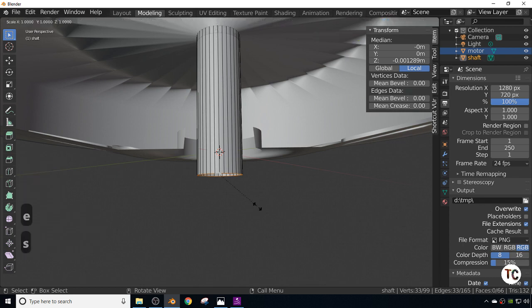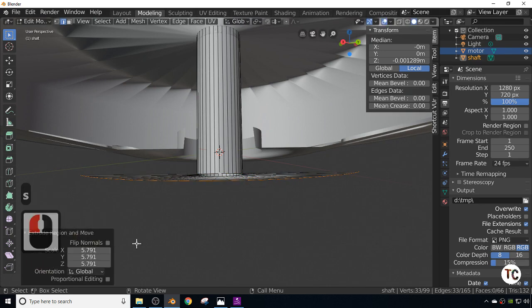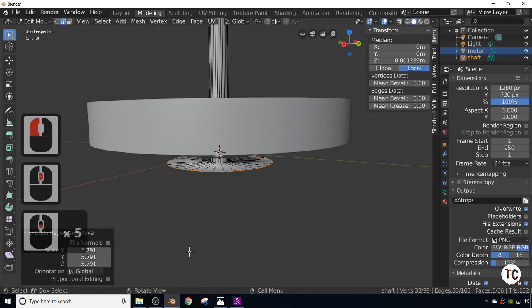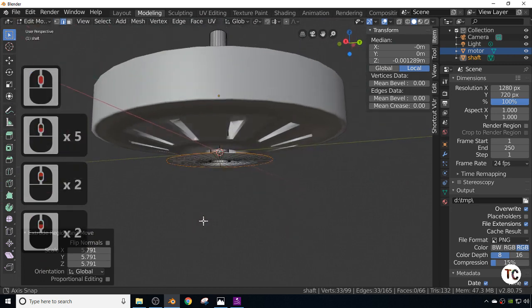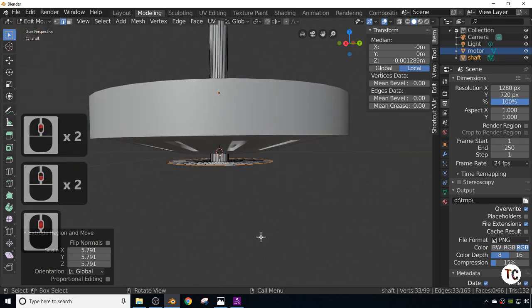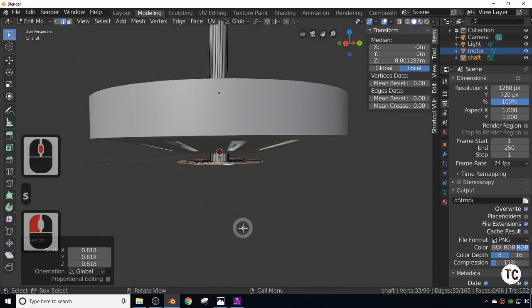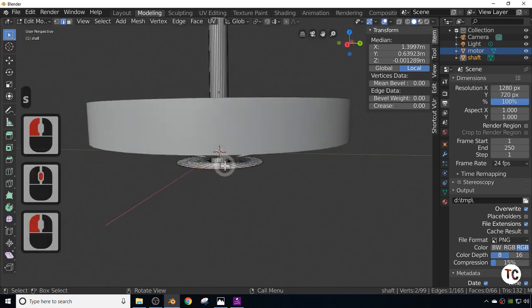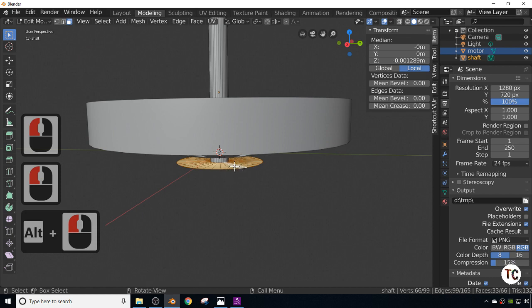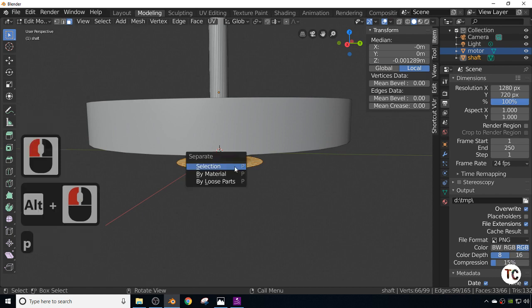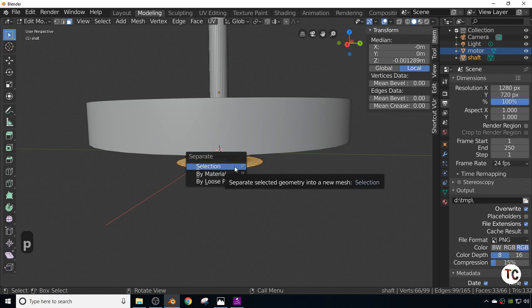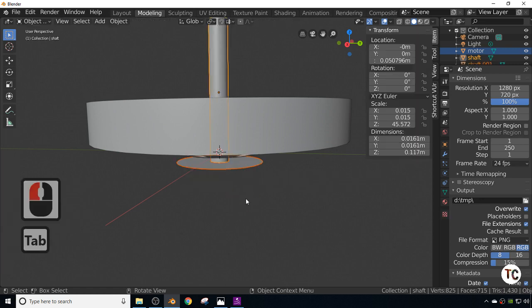E to extrude, S to scale. And that's the flat edge of the top of the control housing. So, scale. And what I'm going to do is split that off, because that's a different part. So, press Alt and select all, P to select that, and then if you select selection, then that separates it off.